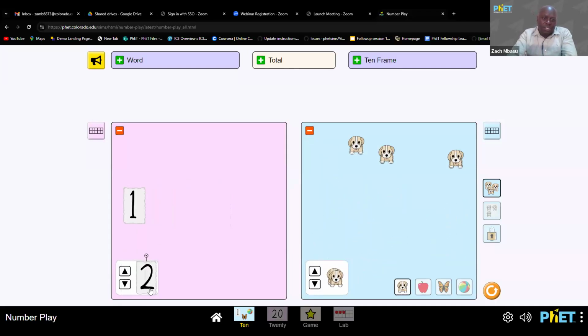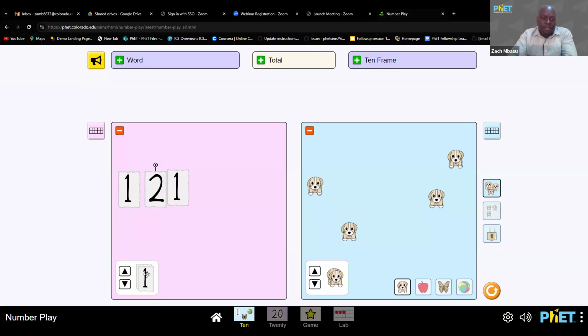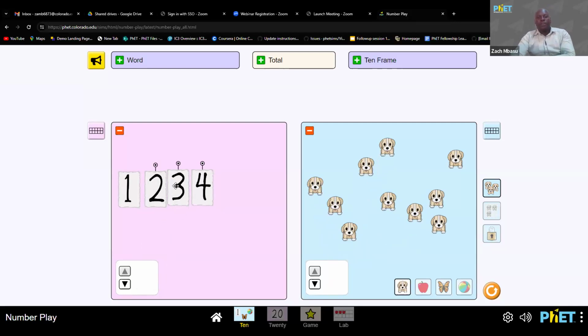each one of these numbers is representing a puppy. So when you bring 2 here, you have 2 more puppies. When you bring 3 here, you have 3 puppies. When you bring here 4, you have 4 more puppies. So actually, what you're doing is summing up the total number of puppies, which gives you 10.